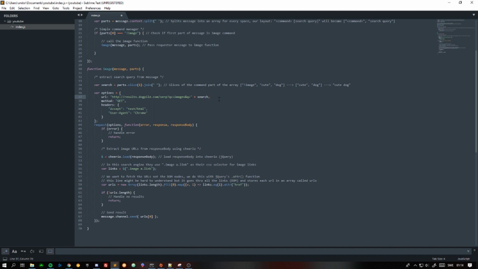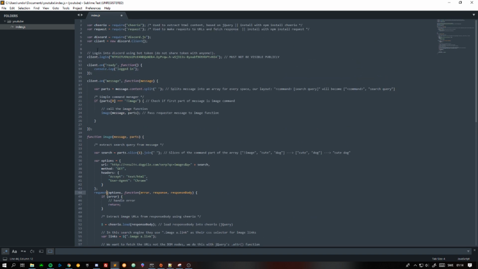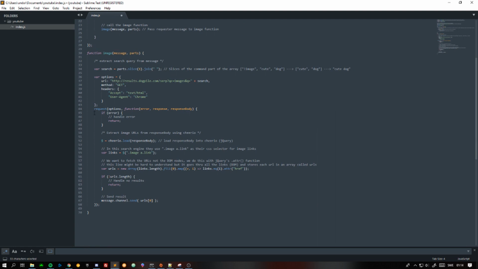So we're gonna create the URL here, and we're just gonna pass a few headers, and these are actually essential because if we don't have them, the website will just reject our request. So the next part is to actually launch the request. We're using the request library, which we required here, and this is just gonna make a request to this domain and get the results.